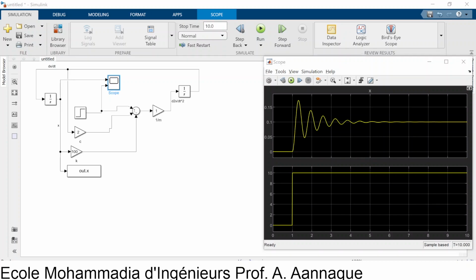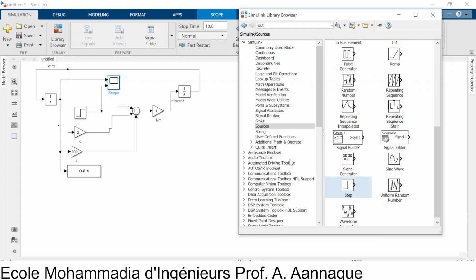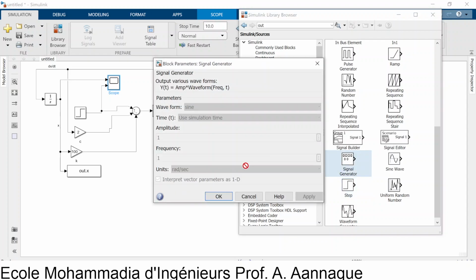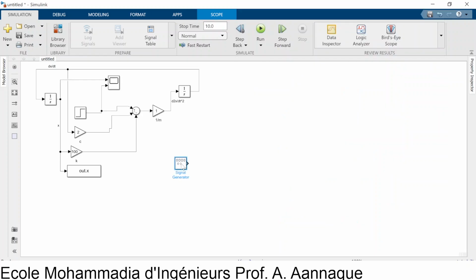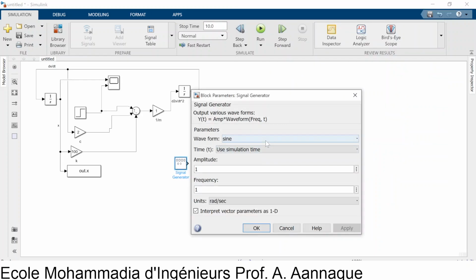Instead of looking for other sources individually or combining some sources, as we will see later, to produce special forces, we could use a signal generator, which can generate different types of signals. So the signal could be sinusoidal, square, sawtooth, random, etc.